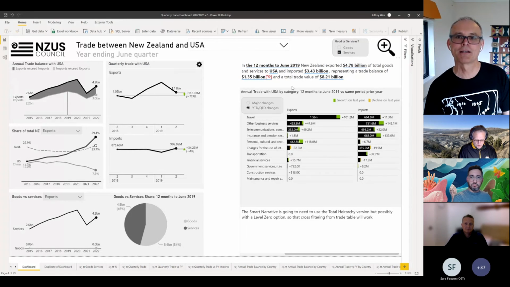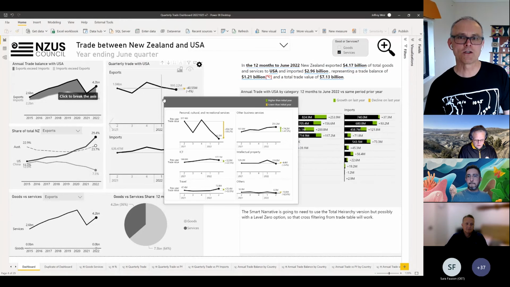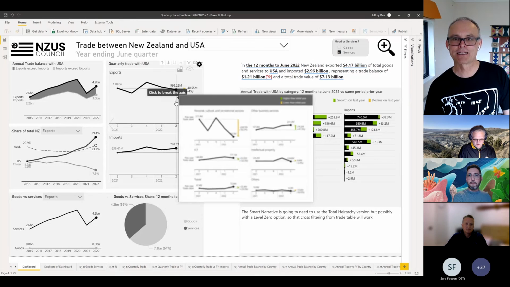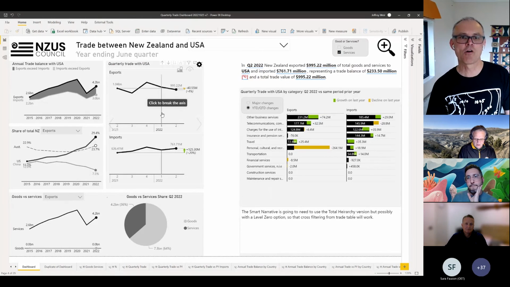And this also changes the visual on the right-hand side. So instead of just showing the last 12 months, now it shows 12 months to whatever time versus the same period the previous year. And if you click on this quarterly one here, it's going to change from saying annual trade to quarterly trade, quarter 2 2022. So I'm trying to be a lot more dynamic with it.